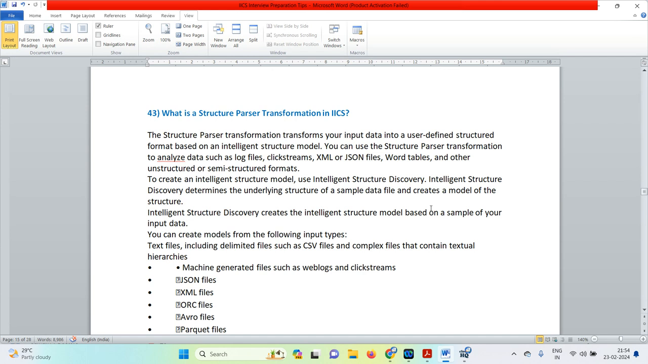What is structure parser transformation in IICS? The structure parser transformation transforms your input data into a user-defined structured format based on the intelligent structure model (ISM). You can use the structure parser transformation to analyze data such as log files, clickstreams, XML or JSON files, Word tables, and other unstructured or semi-structured formats.